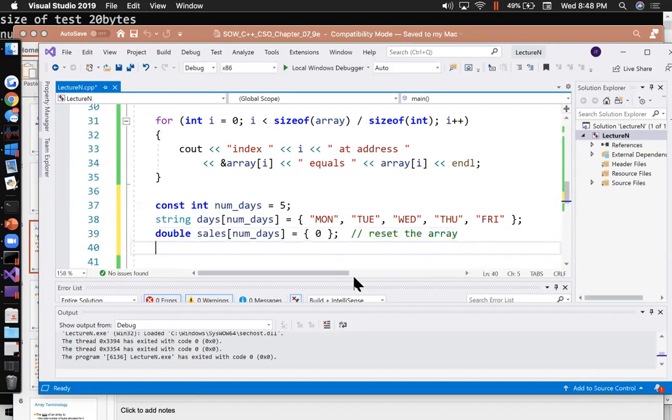Reset the array, right? Leave it all zeros. If you don't, it's just got garbage memory in it. Some languages, when you declare an array, Java does this, it'll go ahead and set all those values to 0. C++ does not do that by default.